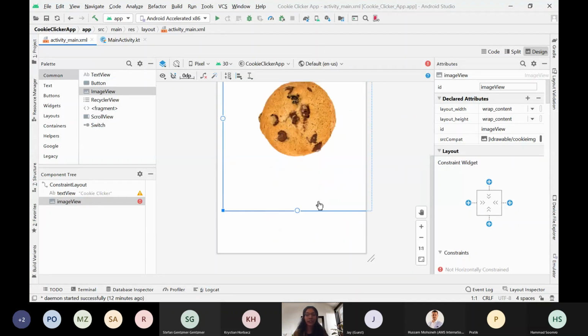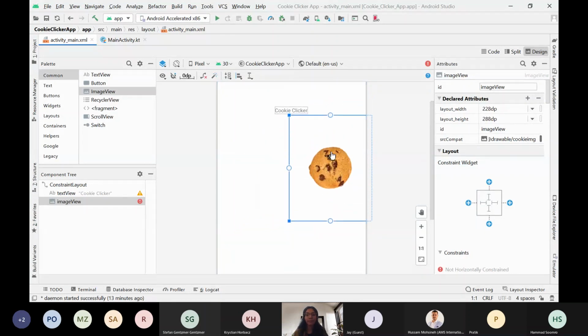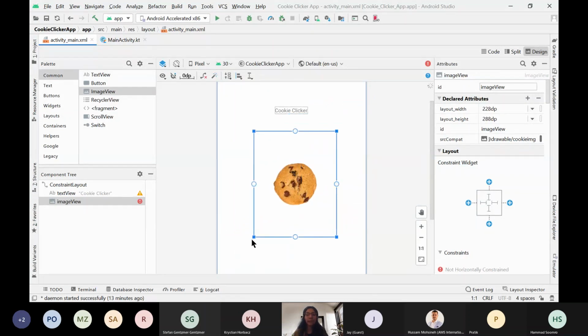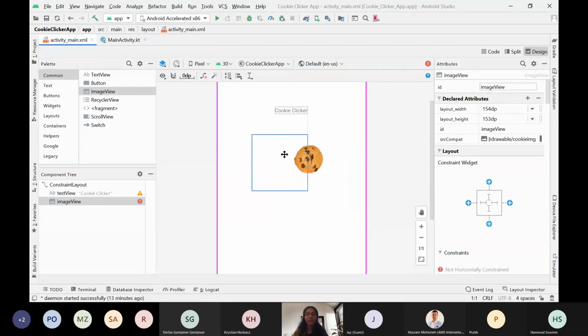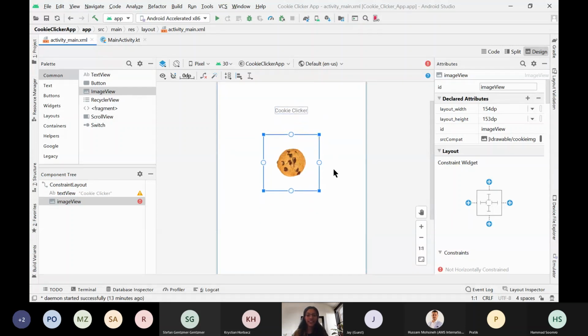And it's quite huge, so I'm going to make this a bit smaller by using the controls that I have at the end of the image. Like that. And maybe even making it a bit smaller. I think that goes well with the rest of the views.